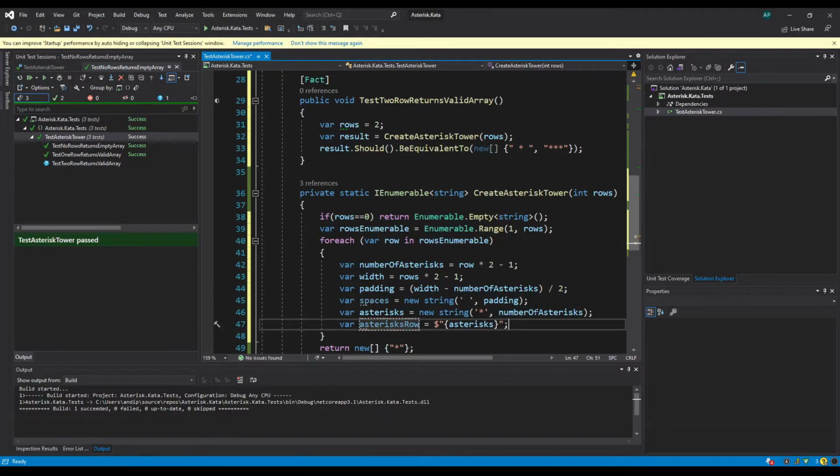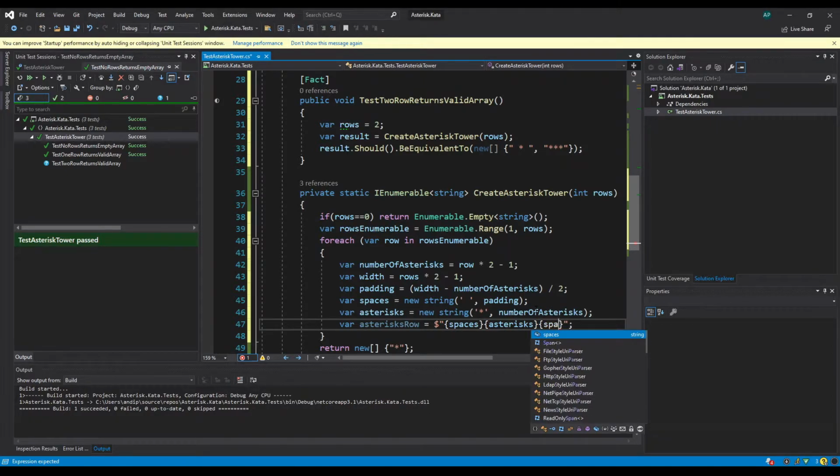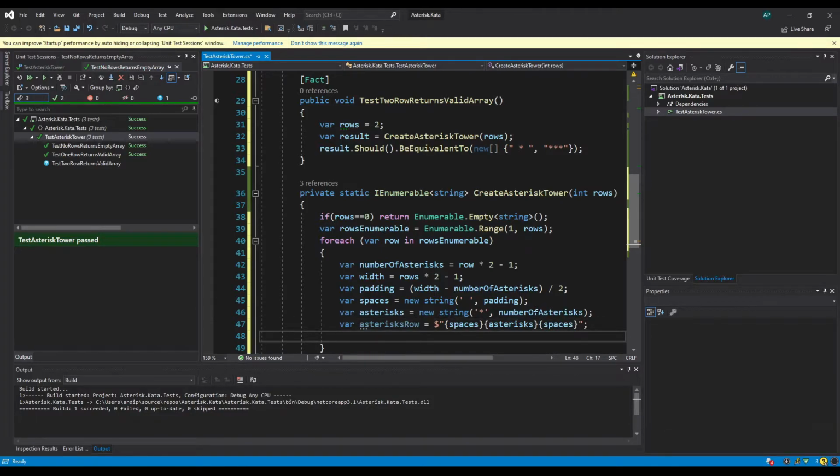So we're going to change that to be asterisks row, and then because we've got a string interpolation here, we can just put in the padding either side, by just having the spaces. So there we've got, I think, everything we need to create that row.